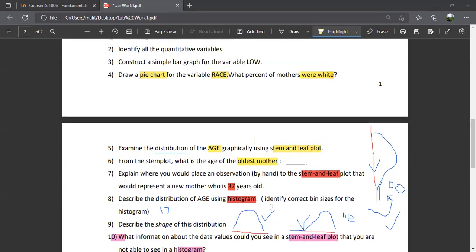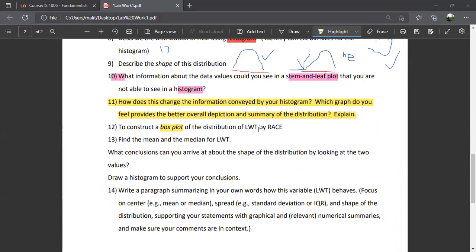So part 11: construct a box plot of the distribution of LWT by race, right? So again, what is LWT? LWT is a continuous variable. So box plots are for continuous variables, right? That is the first thing you want to know. If a variable is continuous, we can use a box plot. If a variable is categorical, we can't use a box plot, right? That is the first thing you want to understand. So first, we have to construct a box plot of the distribution of the LWT. Let's see how we can do it, right?